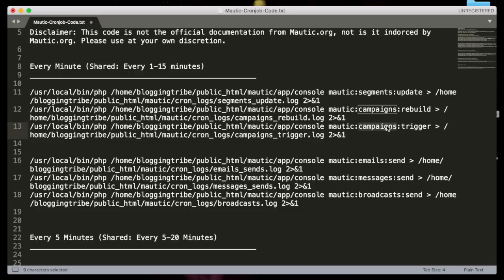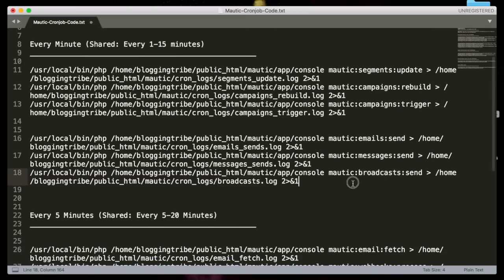The campaign triggers: did they do this? If this happens, do this. If this happens, do this. My emails are being sent. Messages are being sent. So failed messages will be resent and new messages will be sent. If I'm sending a broadcast, it will also be sent.